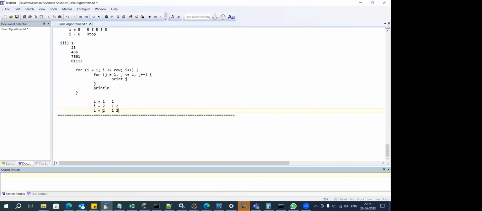So I becomes 3 here. Okay, so start again. J is 1. 1 less than 3? Yes. Print J. J will be 1. But according to our program, what did we want? So according to our program, this itself is wrong. We wanted 2 and 3 here, right?